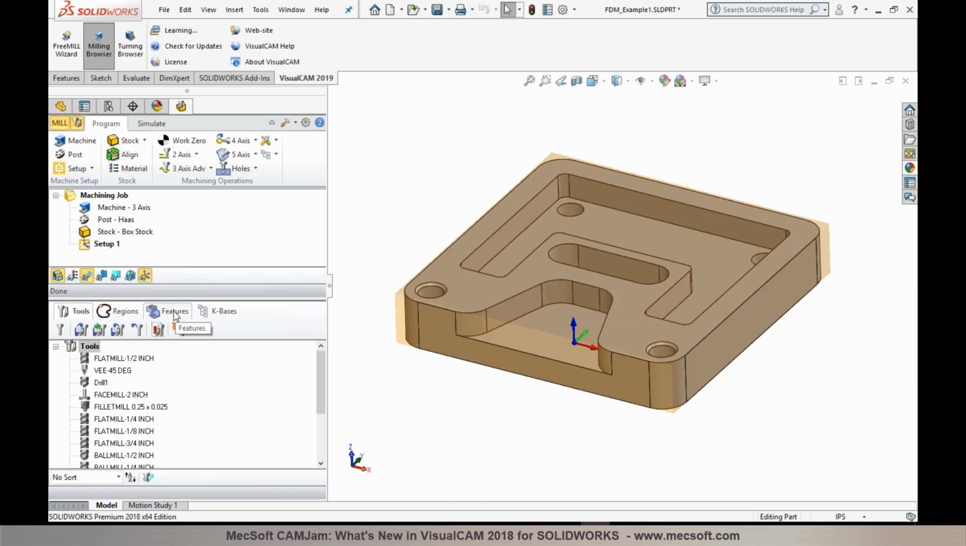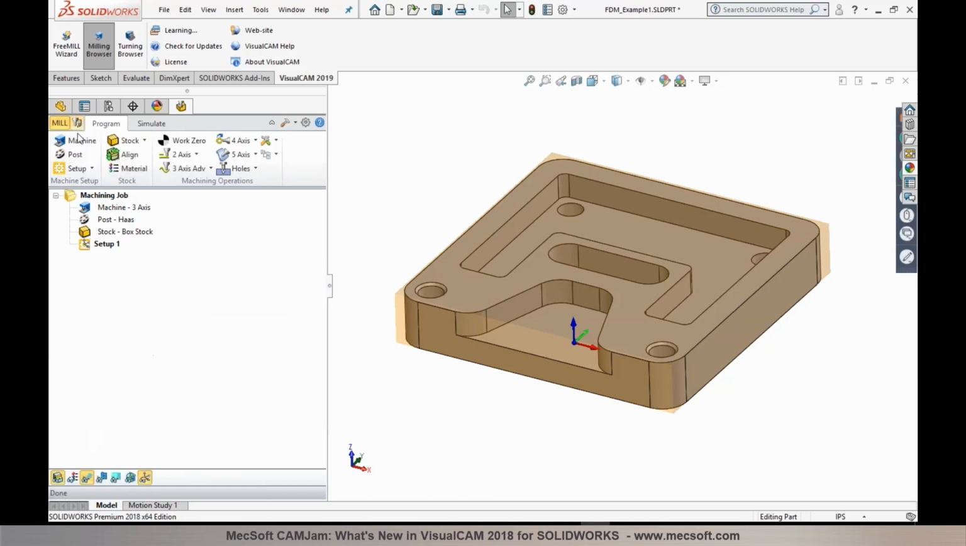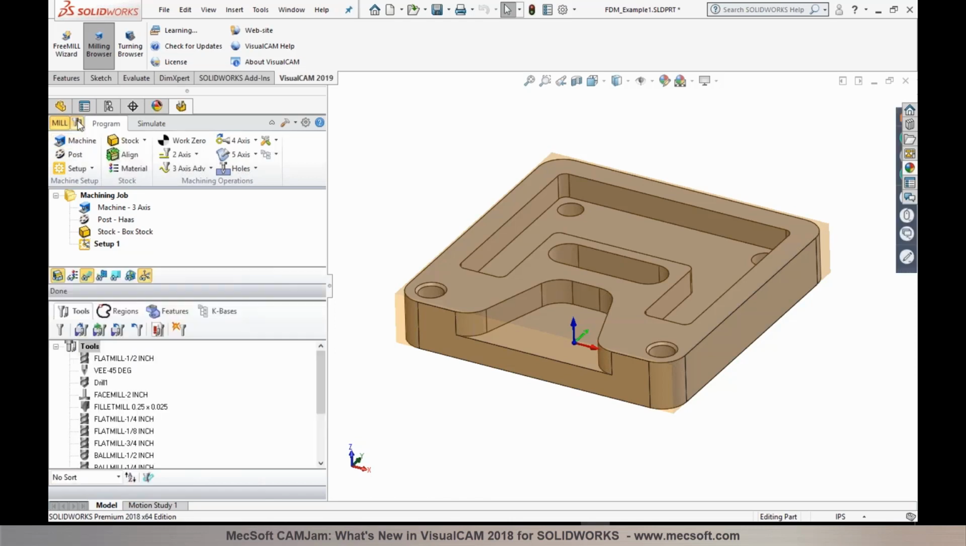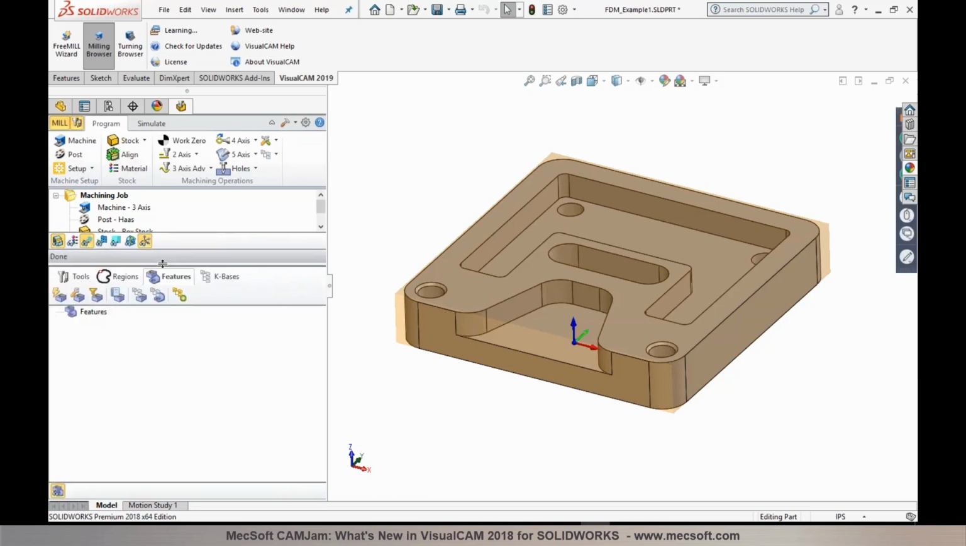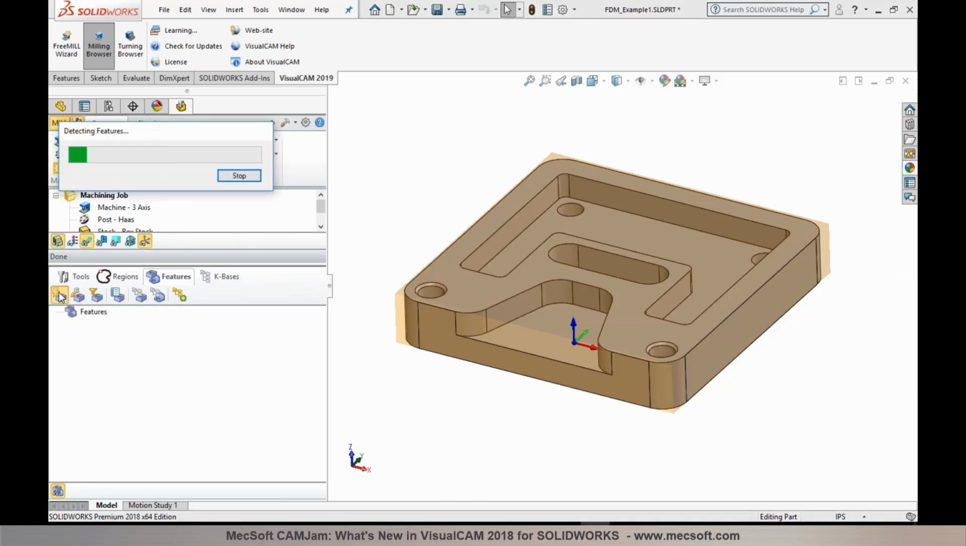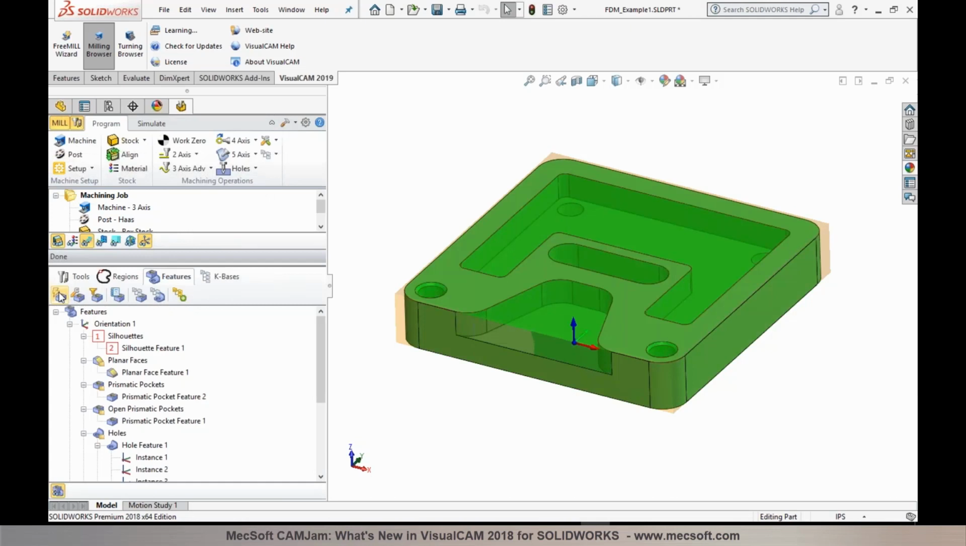The Features tab is part of the Machining Objects browser. So if you do not see the Machining Objects browser, you can click on Tools, Machining Objects to toggle the visibility on, and then click on Features, and that'll take you to the Features tab. Now in the Features tab, you have Automatic Feature Detection. So as you select this, VisualCAM will automatically identify the features on this part.